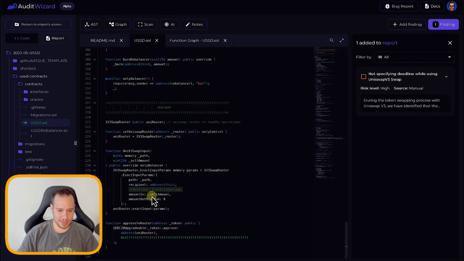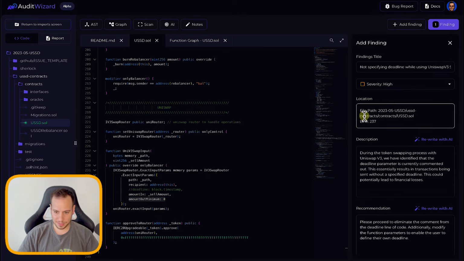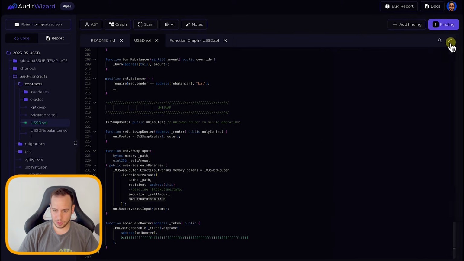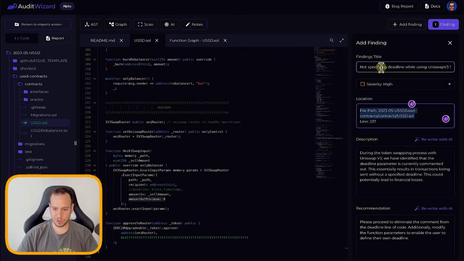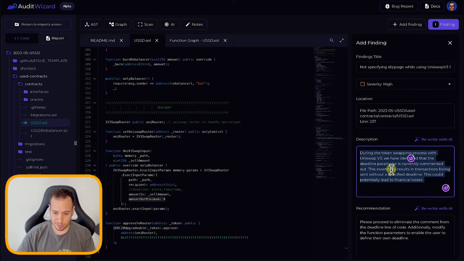Now let's add another finding. This is another vulnerability regarding using Uniswap. Here we use amount out minimum 0. So I'm going to add another finding here. And as you can see, again it automatically added the line of code. Let's click here, add finding. Now it's going to keep the previous finding's content for me, but it already updated the line of code over here. So: not specifying slippage while swapping tokens with Uniswap. This is another vulnerability.